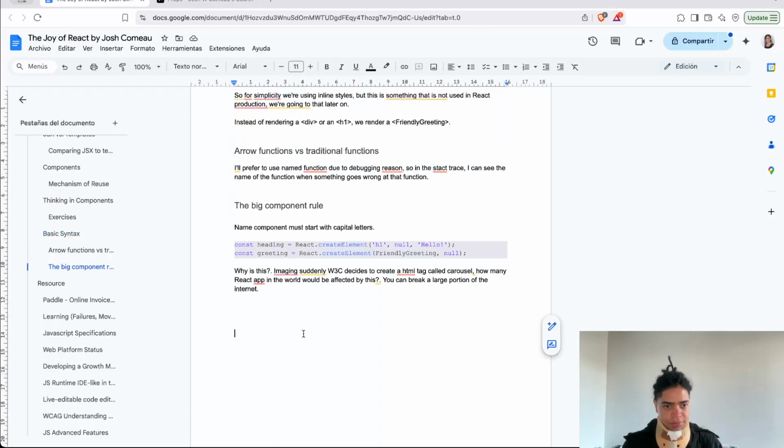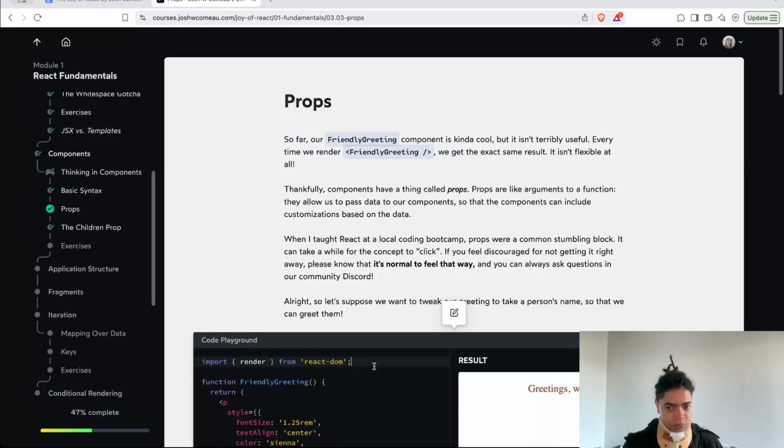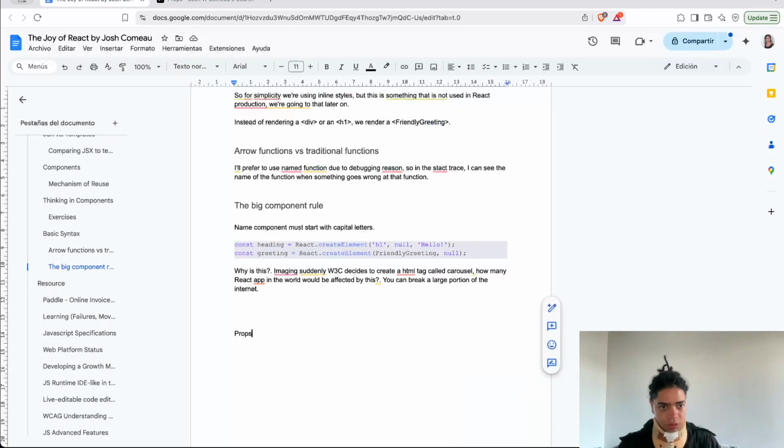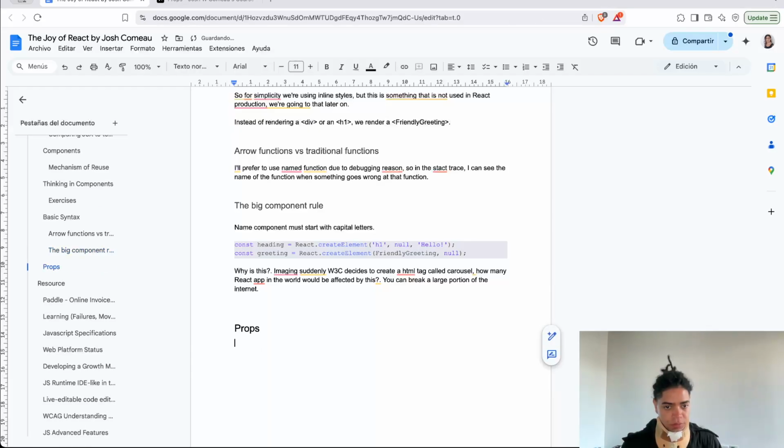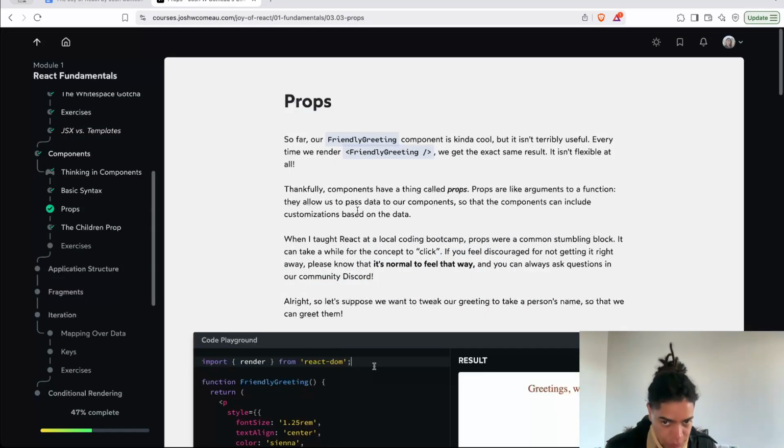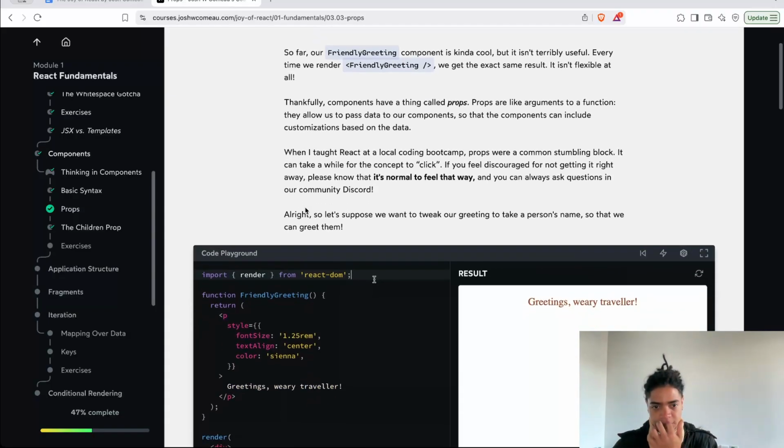Basic syntax. Here we are on the props. Exactly the props. So far our friendly greeting component is kind of cool, but isn't terribly useful. Every time we render friendly, we get the exact same results as it is. So that's what it is.